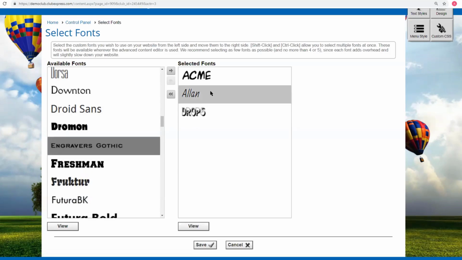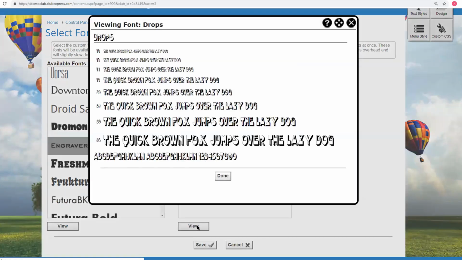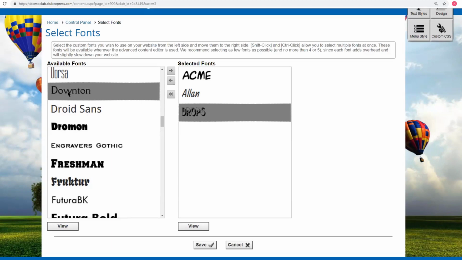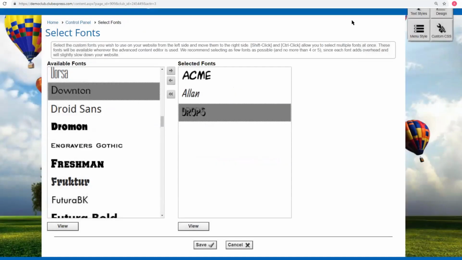Now, on any one of these, you can click on it and choose View. So if I click on this and choose View, it shows all of the different sizes. And if there are italics, I think it shows italics. This one doesn't have italics. If we come over on the left and select this and choose View down on the left-hand corner, it will show you the font before you move it over into the right-hand side.